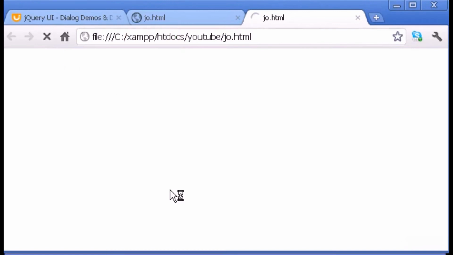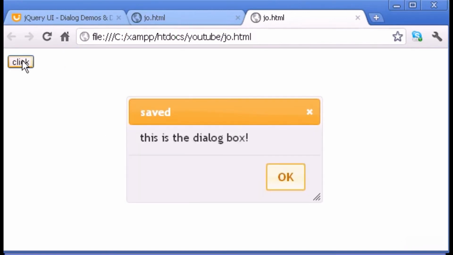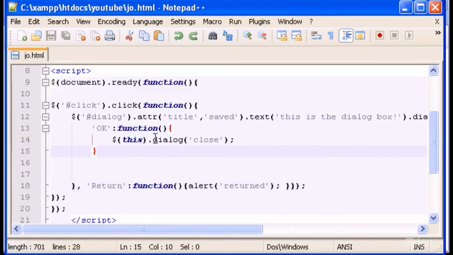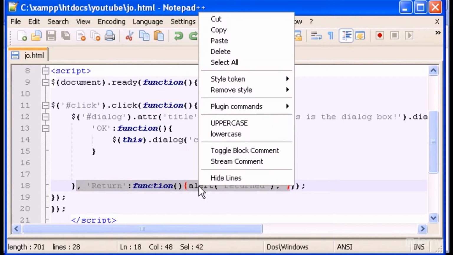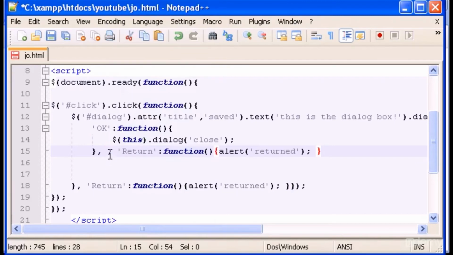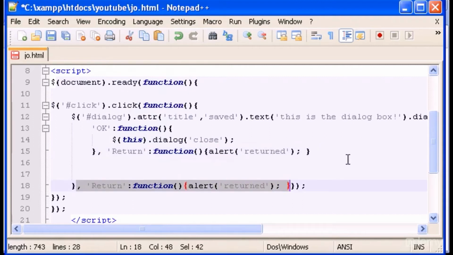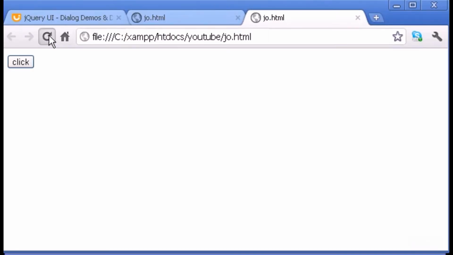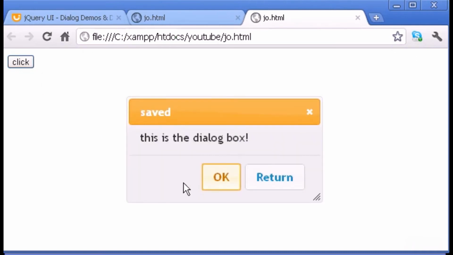Let's refresh. When I click, no, it's not working. Something is wrong. Okay, it's not working because this is not supposed to be in here. So let's copy, and after the OK button, this is where it's supposed to be. So paste it there. Let's only leave one comma, and we have to take this out of here. Save it, refresh, and when we click, there it is.